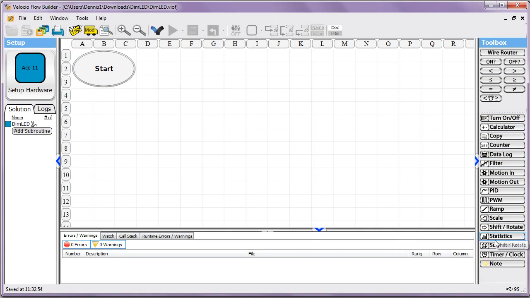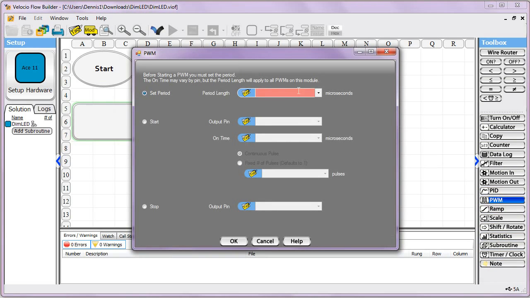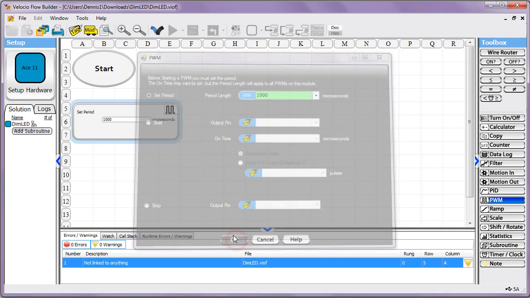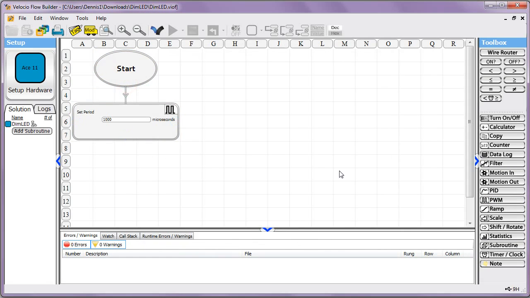And the first thing we do is we need to set a length for the PWM. I'm going to make it 1 millisecond, or in other words 1000 microseconds, and this is the amount of time that the pulse wave takes. So it's going to repeat this cycle of on time and off time every 1000 microseconds, and we'll tell it how long to be on in a later state. Okay, so we've got that.